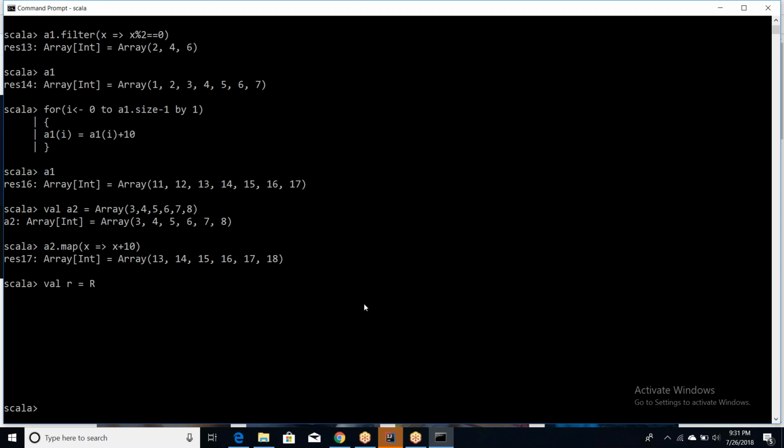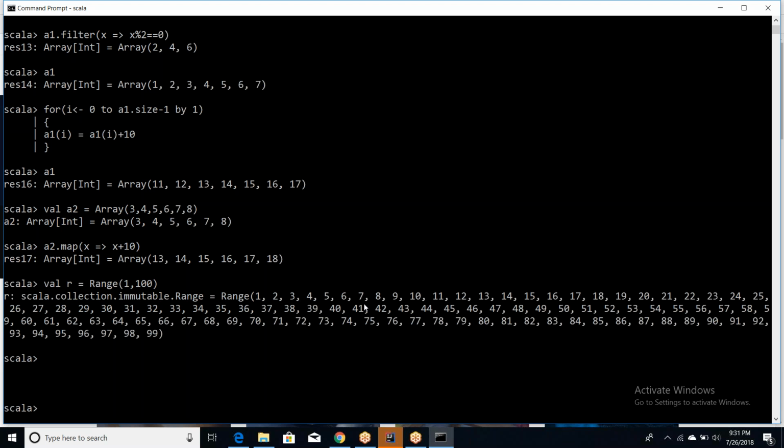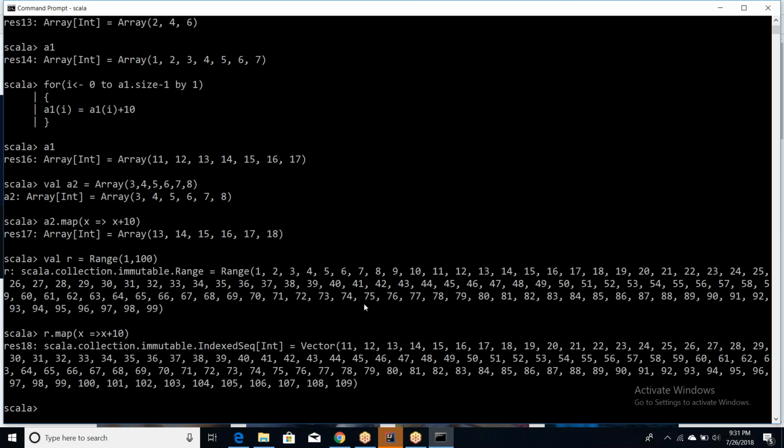I'll write a simple one: val r equals range of 1 comma 100. This function range creates 1 to 99, a total of 99 elements. See this now: r.map of x implies x plus 10. What do we get, guys? 11, 12, 13, 14, 15 up to 109. Irrespective of the number of elements, is the condition remaining the same or not? The function is the same. Irrespective of the number of elements, the function remains the same. This is one point.